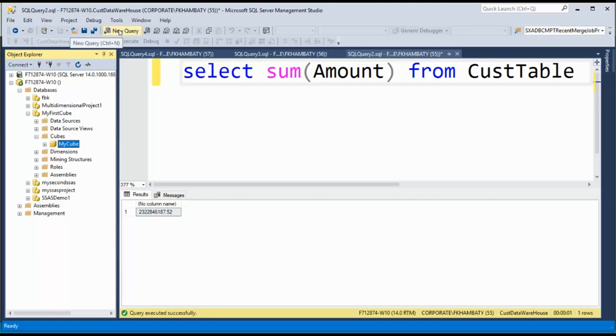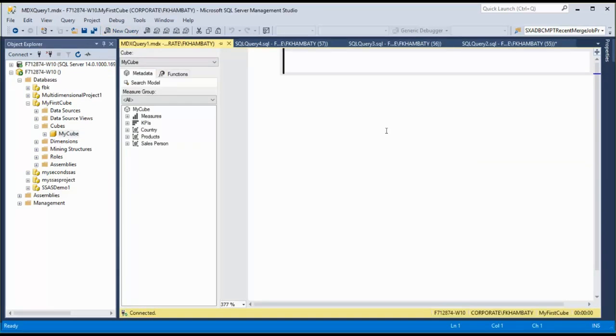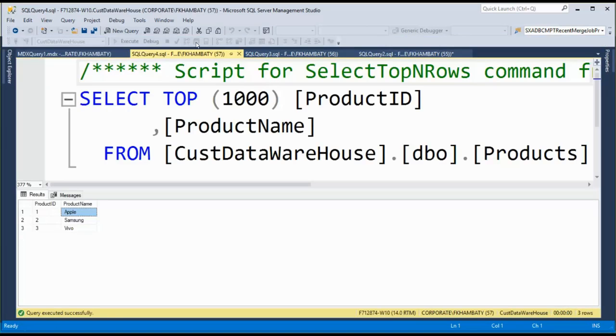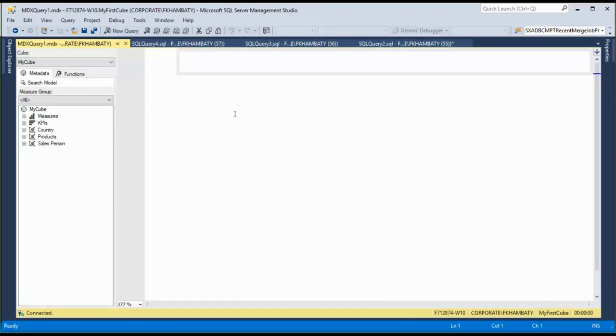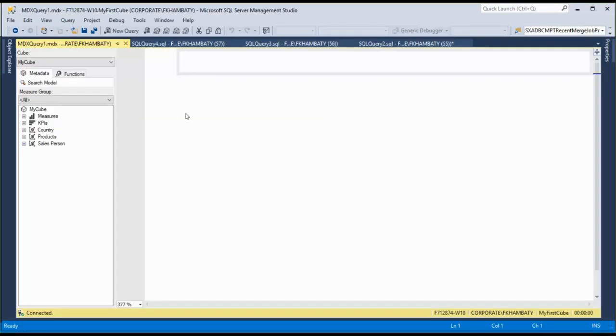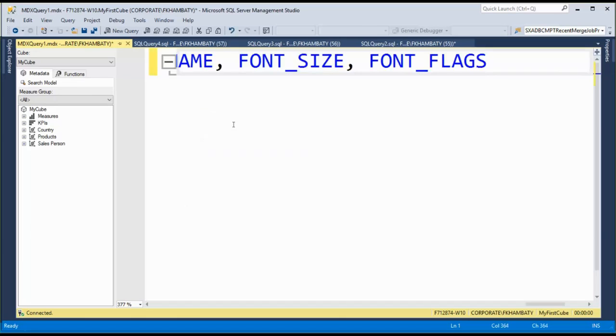So yeah, let me do a new query over here. Now look at this window. When we do a new query for an analysis services cube, the query window will be different than the normal SQL window, but this is the SSAS query window. And the MDX that runs for the cube, I can copy this MDX and I can paste this MDX over here.